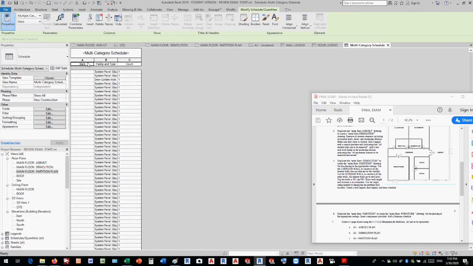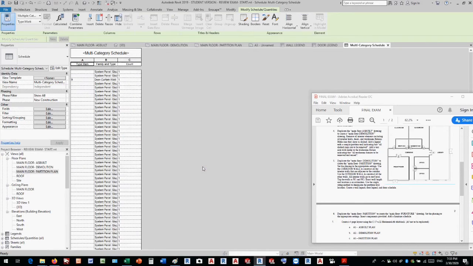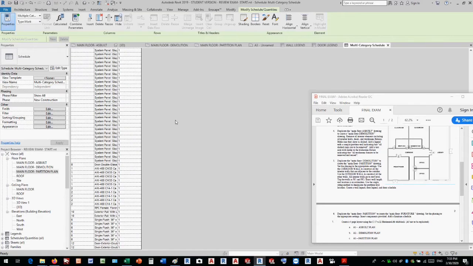Oh, looks like it's not a mark, it's a type mark. Sorry, my apologies. So remove that. It's called a type mark. Remember, we had to type that in. Okay, and let's move that to the top. So there it is.